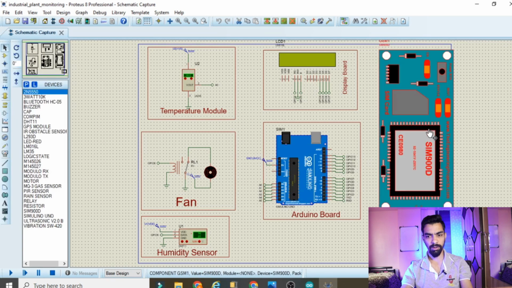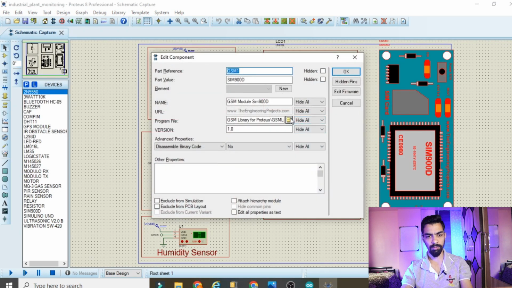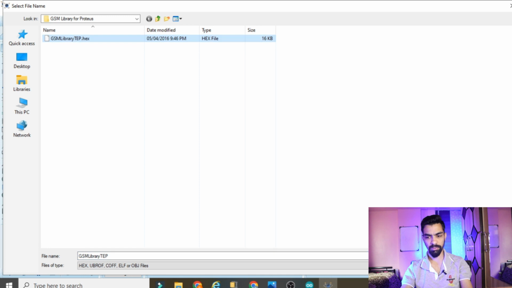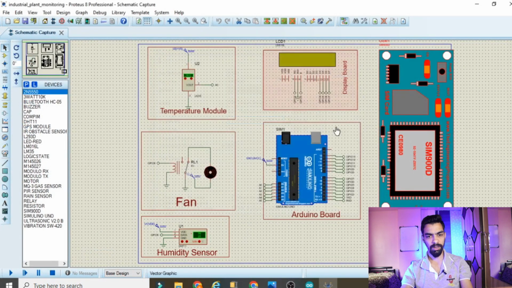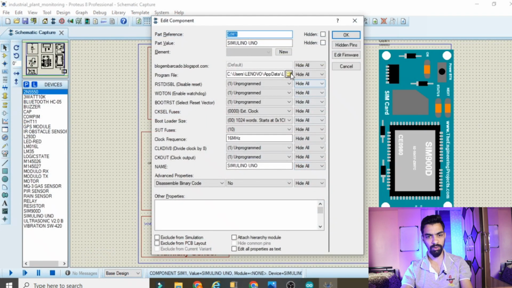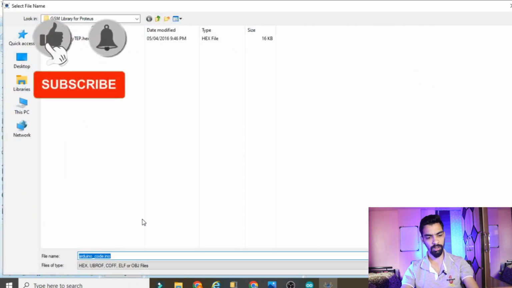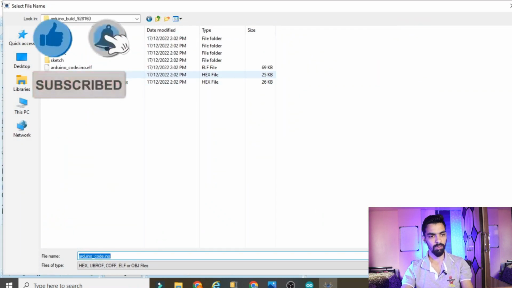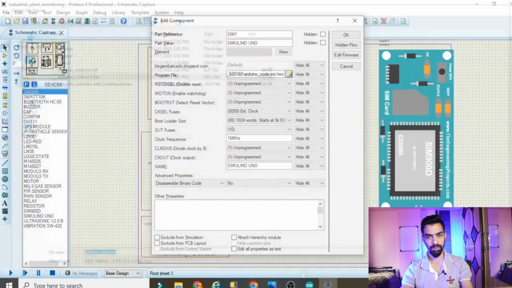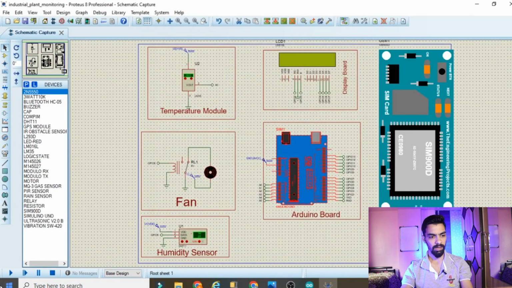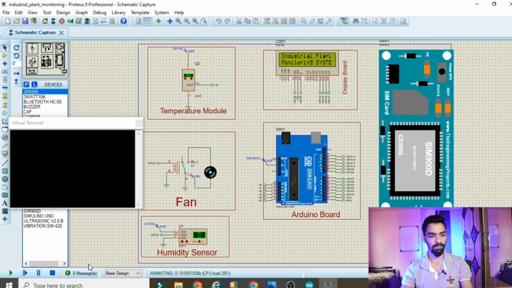Then after that you can double click on this GSM model and load the hex file of the GSM model and click on open and double click here and load the Arduino hex file. How to find the Arduino hex file I already told you. So click on hex file and select this, open, and click on OK, and then just click on the run button. Then the ready-made simulation starts working. So in this way you can use my ready-made simulation.